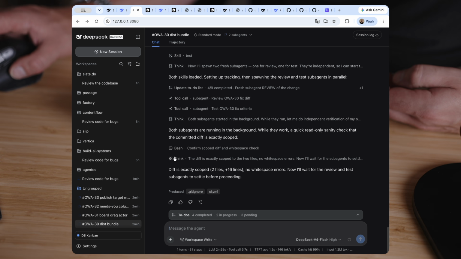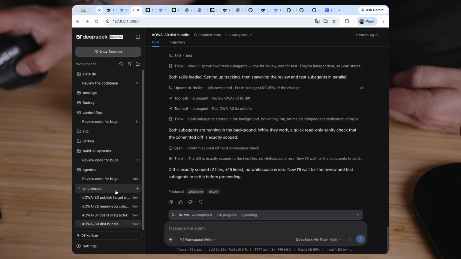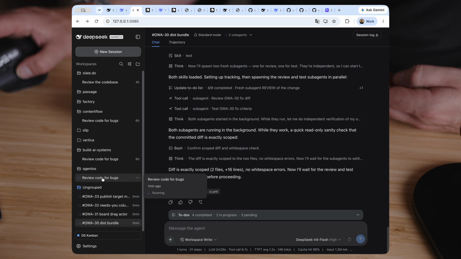So if I click into one of these, you can see here now both subagents are running in the background. We're doing a read-only sanity check. So we're just basically coordinating all of the work here. And I just really like this pattern. I find it to be really effective to orchestrate a large amount of work.